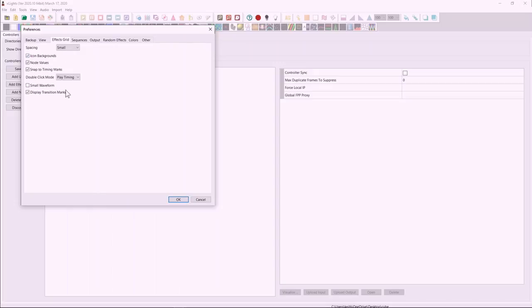The effects grid controls the effects grid, so it controls what gets drawn where you drop effects and how big things are, whether or not you have a waveform. So on my laptop, I like to have the small waveform because it uses less real estate. Also, what happens when you double click on an effect? Does it play it or does it select the timing? That sort of stuff.